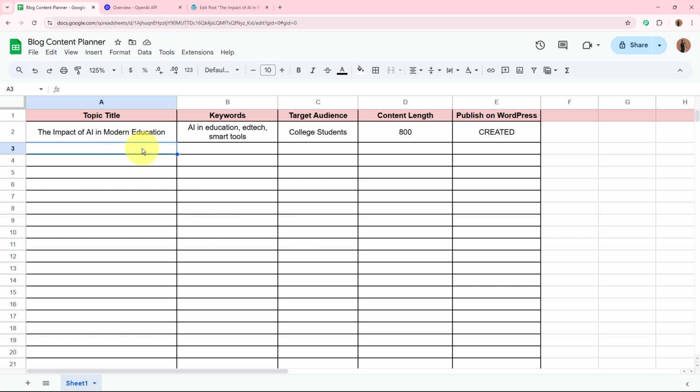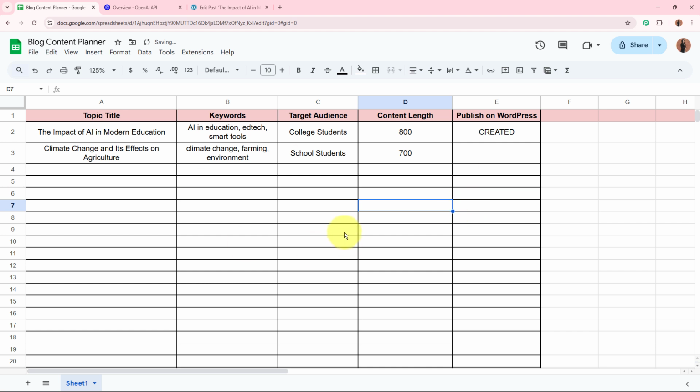Okay. So firstly, I'm going to add the details like the title, keywords, target audience, and content length right here. As you can see, I've added the data. The title is climate change and its effects on agriculture. These are the keywords, the target audience is school students, and the length is 700 words.